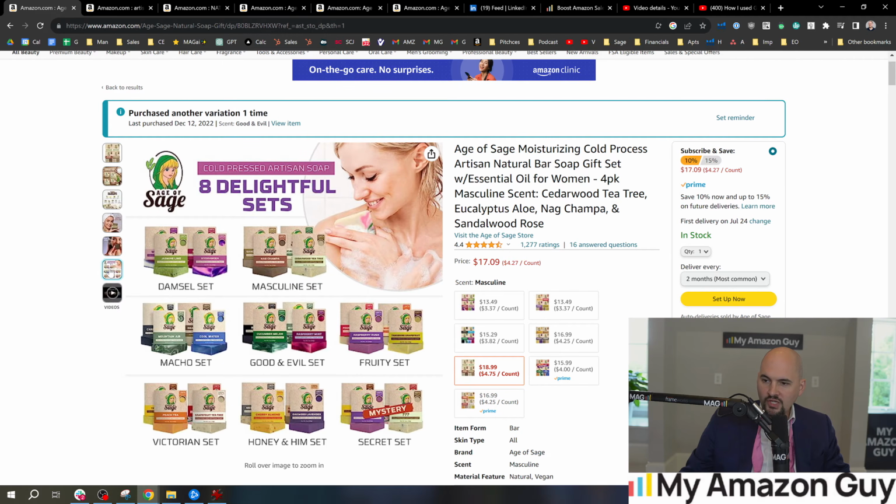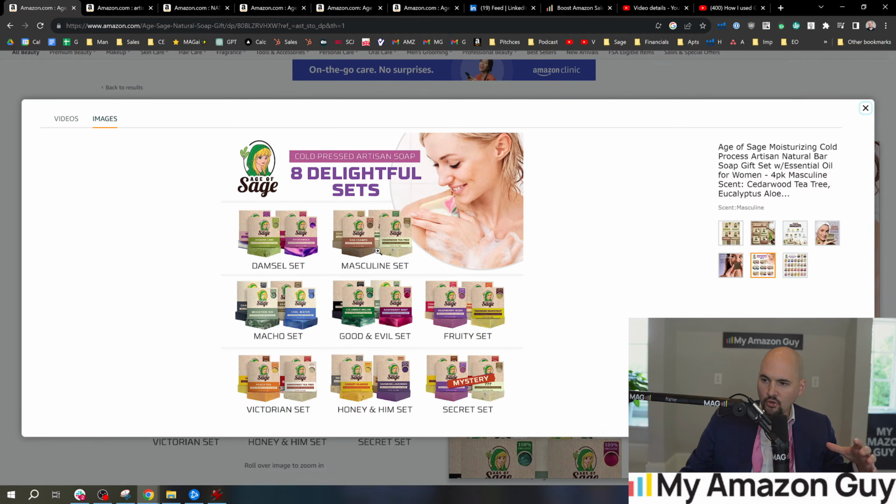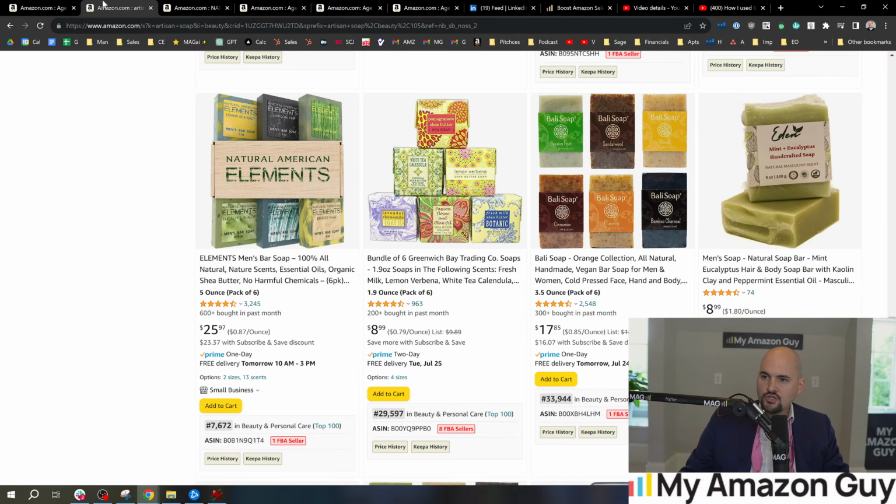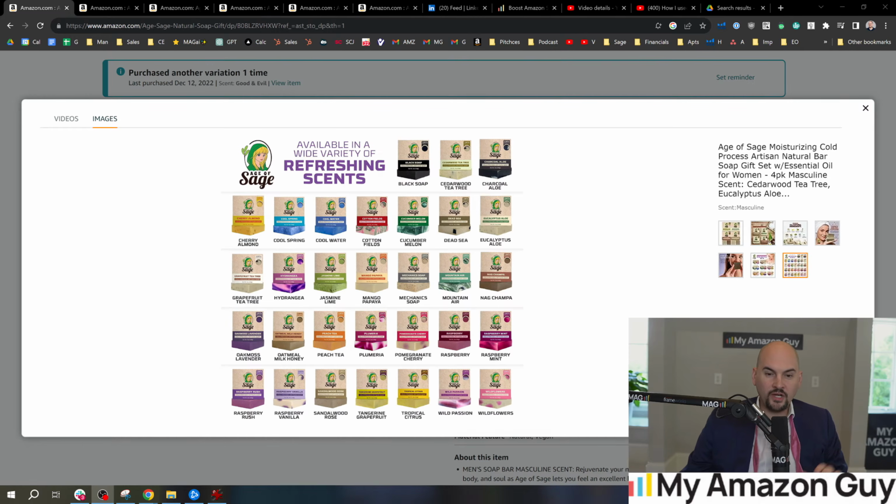We also had really good success showing multiple shots like this where there's all kinds of different options. We got the macho set, the good and evil set, masculine, damsel, doing really well, showing that differentiation. One of the other shots I really like is to show all of the different kinds of scents, to show the depth of the brand. Obviously, when you're first starting out, you might only have 2 or 3 SKUs.